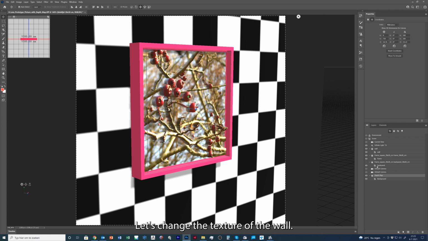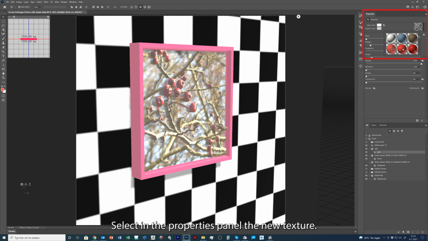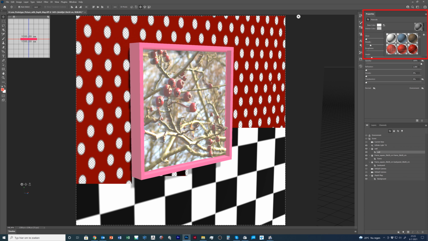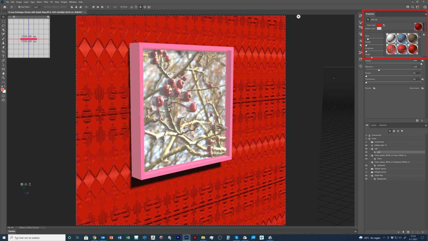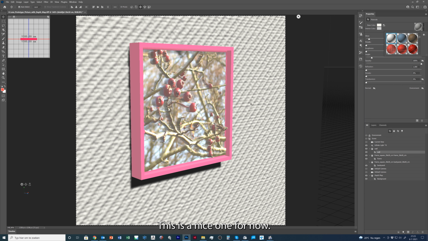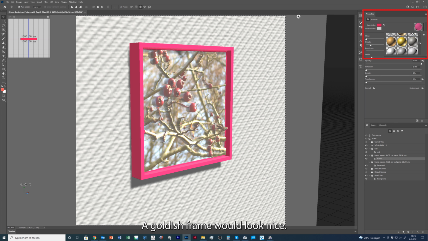Let's change the texture of the wall. Click on the wall texture in the 3D panel. Select the new texture in the Properties panel. This is a nice one for now. Now I want to change the texture of the frame. A goldish frame would look nice.